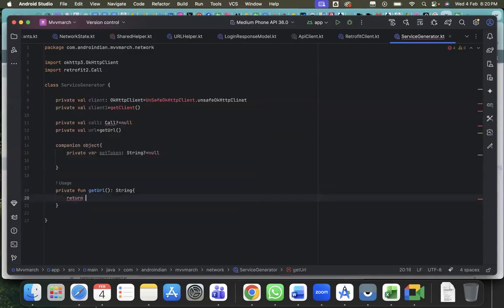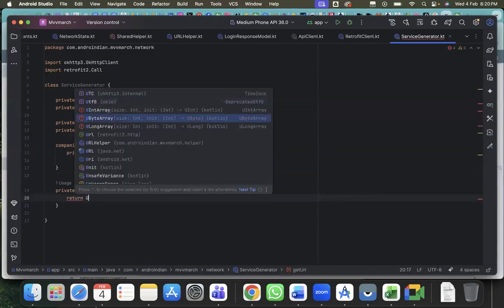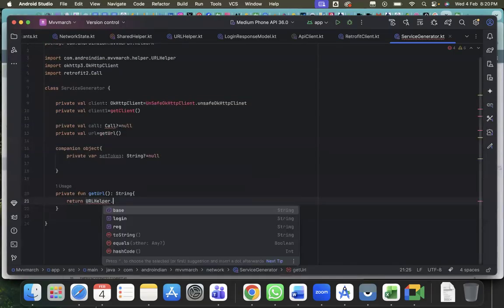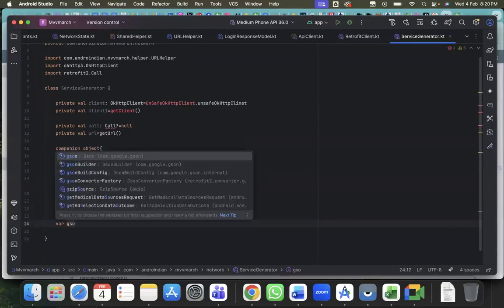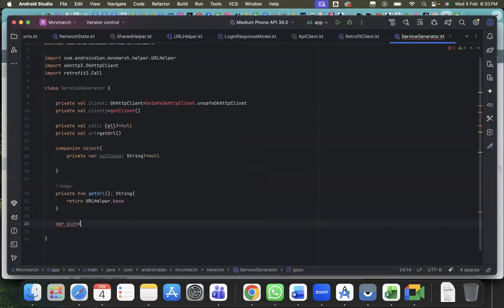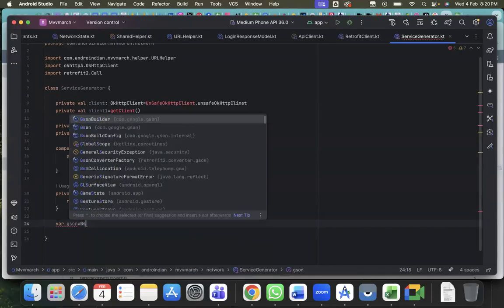Sorry, return. This return, where can we get it? URLHelper dot, from there we are getting the base URL. So that is done. Then outside of this, now var JSON. I just want to handle the JSON here, so for the JSON I'm using JSON builder.